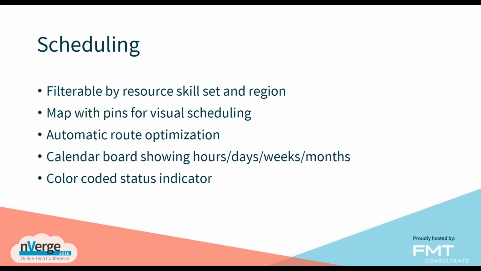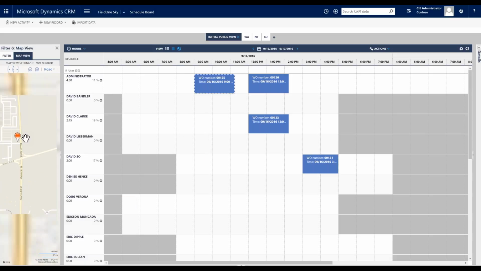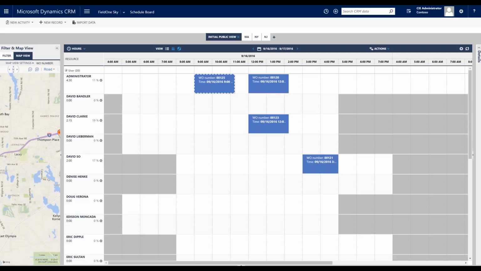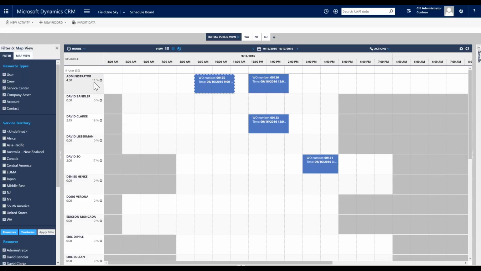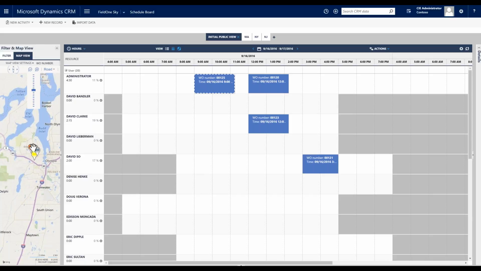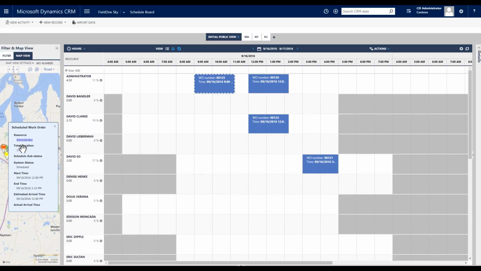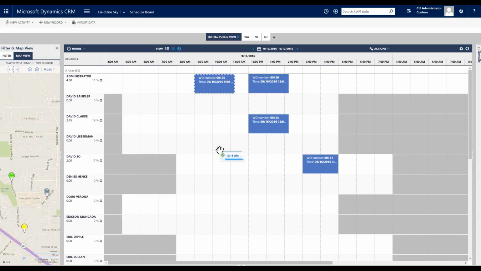Let's take a look. So here's our scheduling board, and here we have our map. We're able to simply drag and drop any one of these pins to a specific resource. Now, I'm also able to filter the resources that are available here by selecting the different types, the service territories, or the individual resources that I want to have on this grid here. Once I have the people that I need within that group, I can simply grab one of the pins and pull it onto the map, onto the scheduling board itself. So, drag and drop capability, and this will actually assign this work order to David Bandler right at 10 a.m.